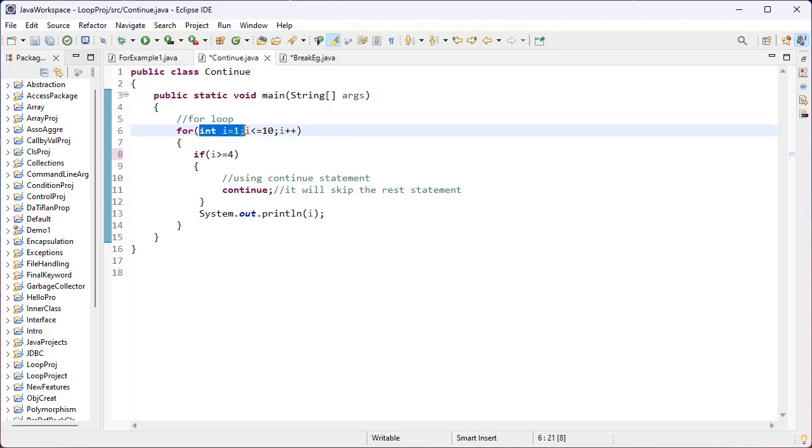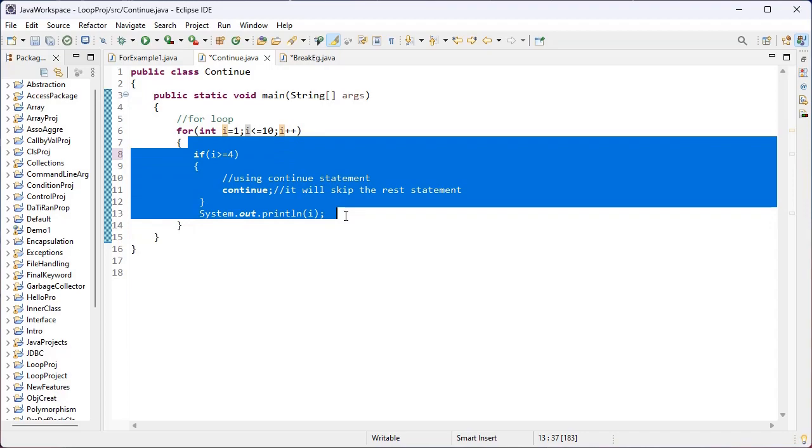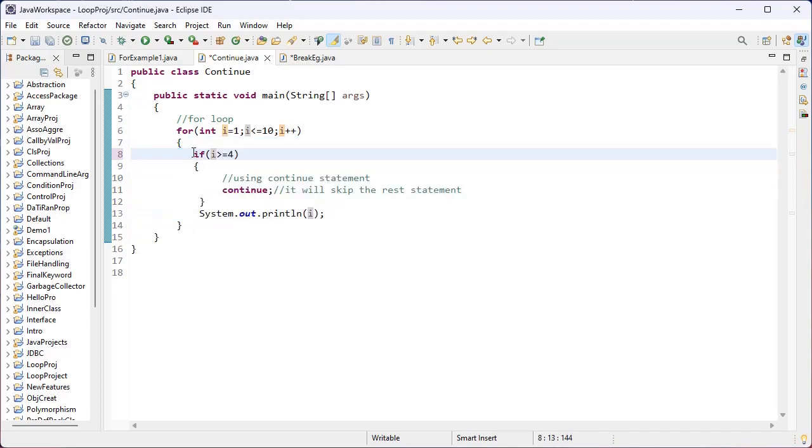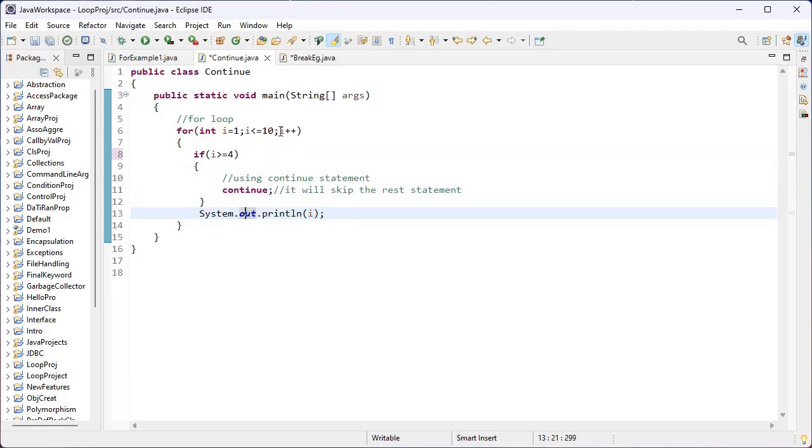And here, this is the condition. After the evaluation of this expression, we will get either true or false. If it returns true, what happens? The control comes inside the for loop body. This is the body of the for loop. After the execution of these statements, the control again goes to this statement. Now I will be updated. So what is the flow?